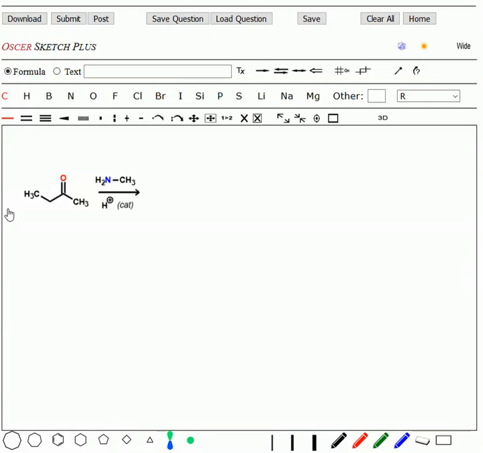In this video, we're going to discuss the mechanism for acid-catalyzed imine formation. Here I have a simple ketone, methyl ethyl ketone, and methylamine. Under acid-catalyzed conditions, they can come together to form an imine. So let's see how this works.